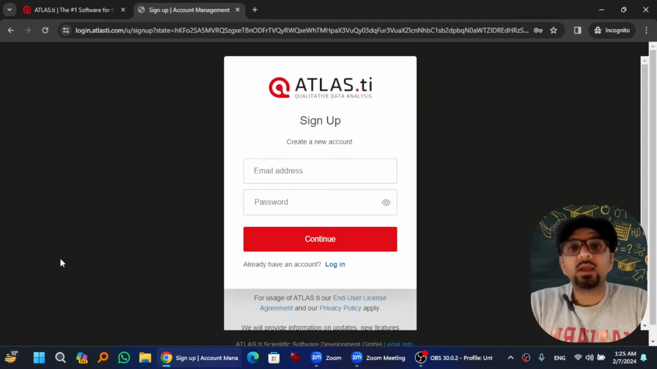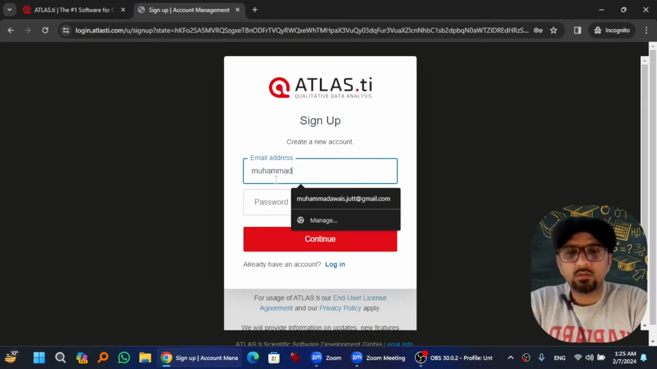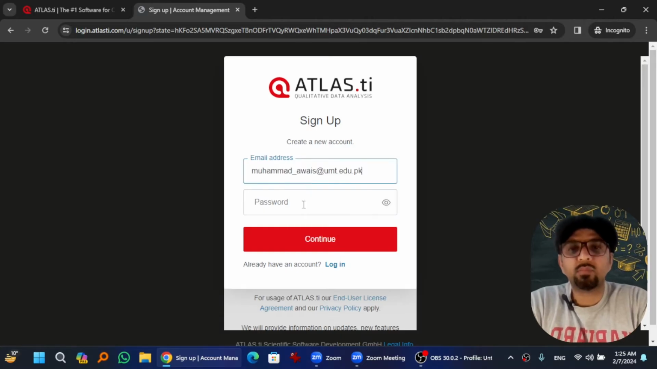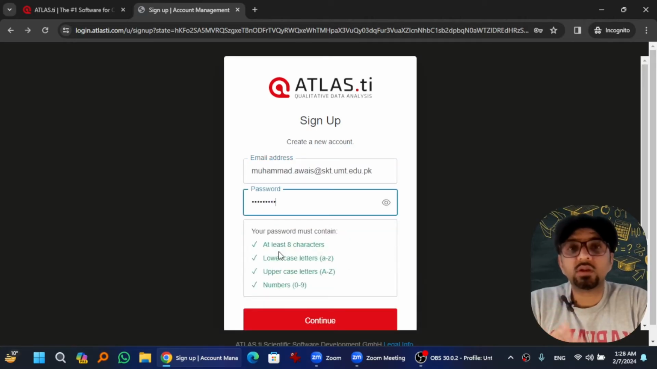You need to create an account. For that, just give your email address and then the password that you want to set. Your password should contain at least 8 characters, and one of those 8 characters should be a lowercase letter, an uppercase letter and a number. Then continue.